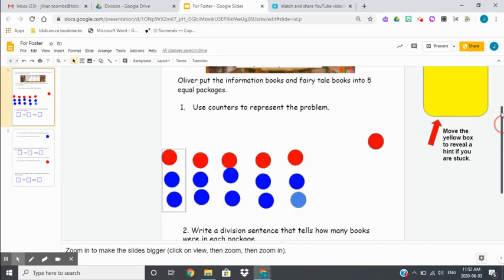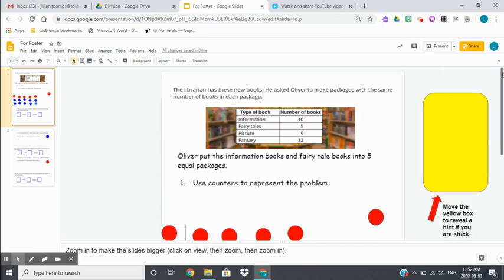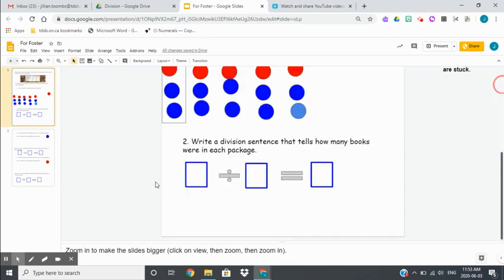So how many books do we start with? That's always what comes first with division. We always start with the total. So we started with 10 information plus 5 fairy tale. What does that equal? Hopefully you realize it equals 15. So we started with 15 books. Remember, we counted that huge pile of counters. And we had 10 blue counters and 5 red counters, and that's 15.